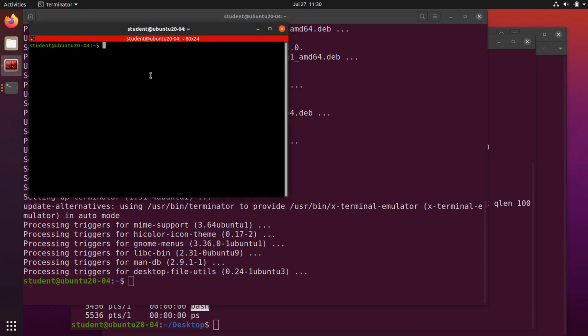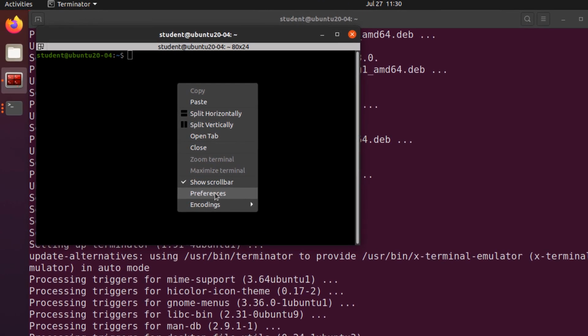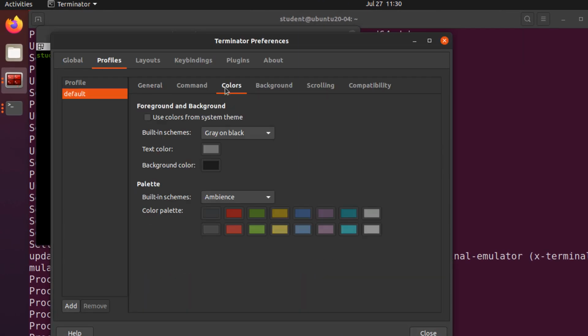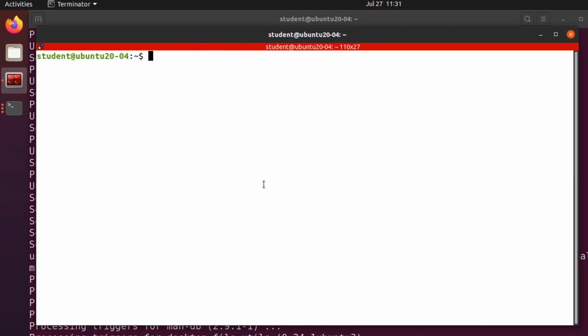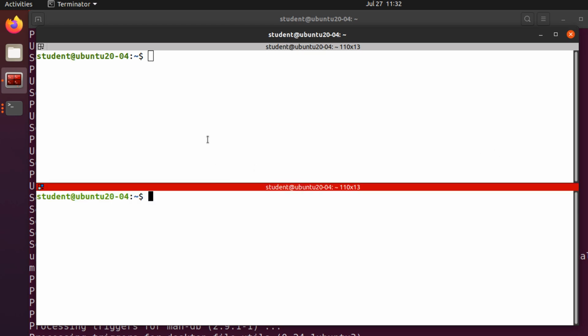This is the Terminator. I'll also change the default theme to a lighter one for you to see it better. This is better, at least for recording. And if I want another terminal in the same window, I'm just clicking with the right mouse button and then split horizontally or split vertically. And I have two terminals.